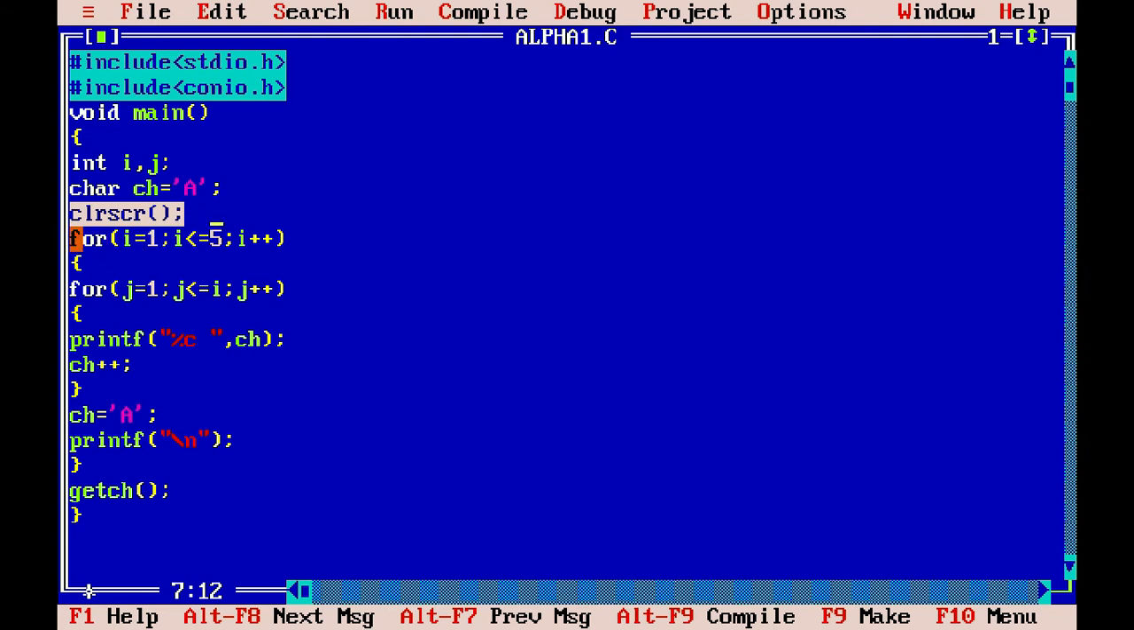The clrscr function is for clearing the screen. The first loop we have used here, as you can see, i equals 1, i is less than or equal to 5, i++. The value of i will start from 1 and it will execute till 5. Okay, now coming to the inner for loop. Here the inner for loop will execute according to the outer loop. So the value of j will also start from 1, but it will execute according to the value of i, as you can see here. Means whatever the value of i is, according to that the inner loop will execute.